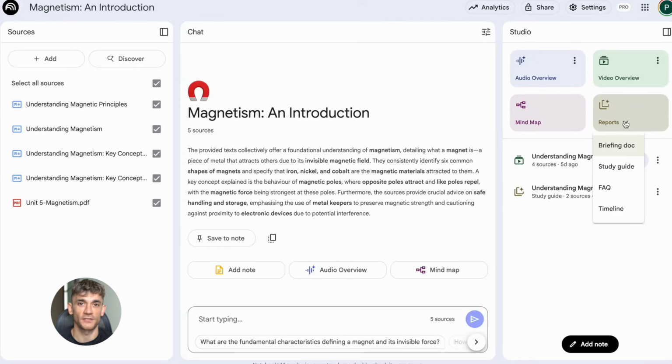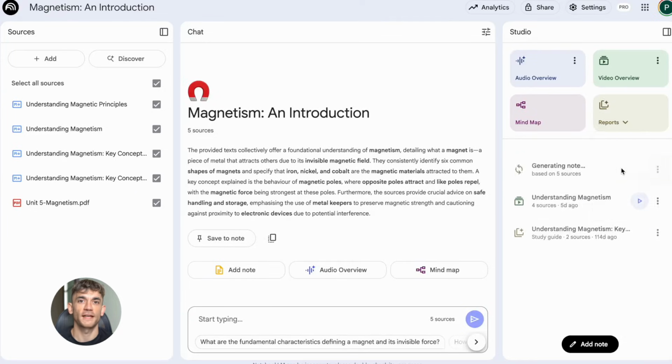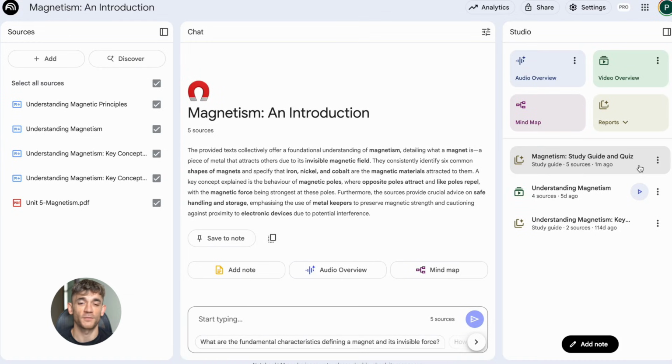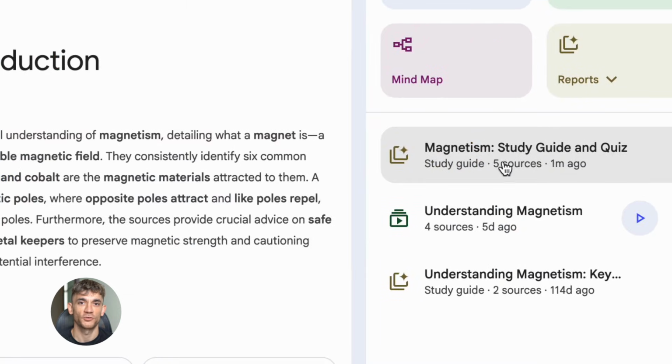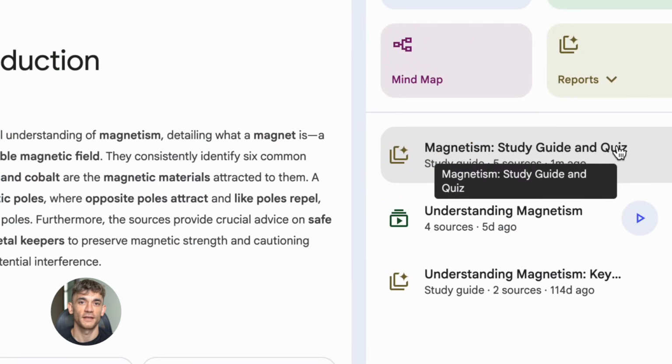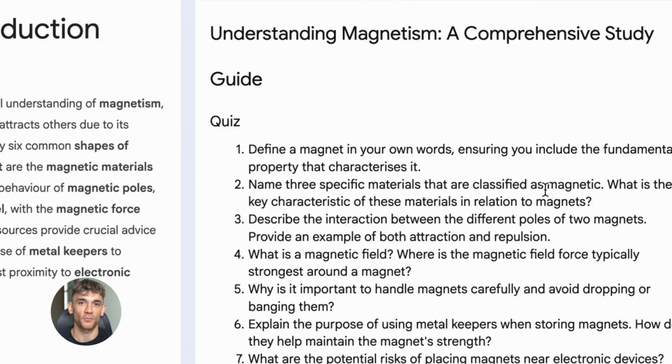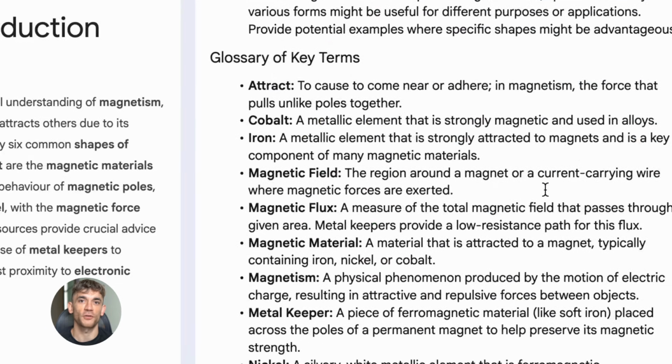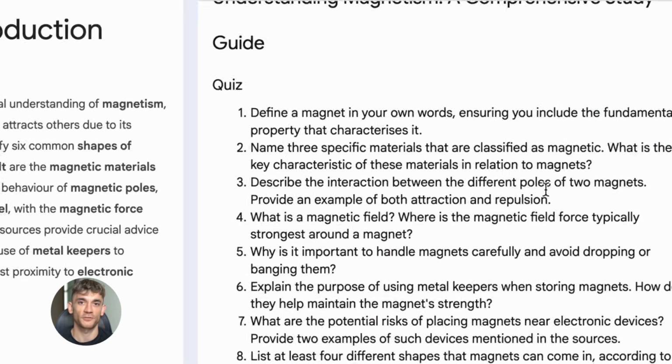Now we need to talk about the study guide feature. This is insane. You click one button and Notebook LM creates an entire study guide from your sources. It gives you key topics. It gives you definitions. It gives you important quotes. It's like having a personal tutor who read everything and made you a custom study guide.